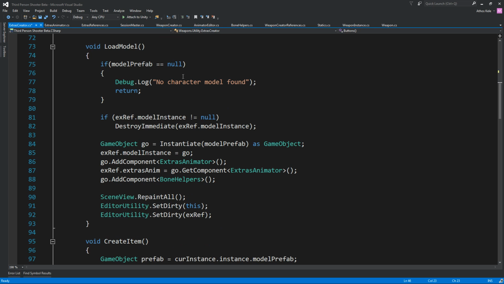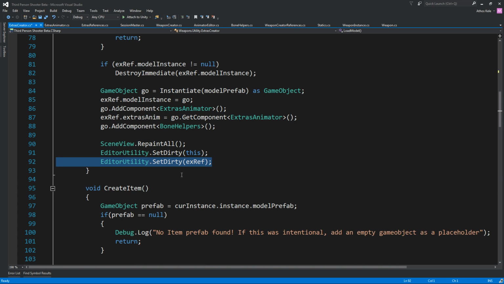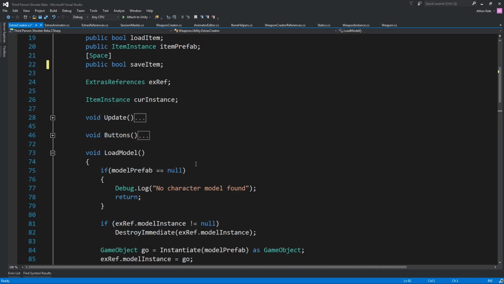To load a model, it's very simple. Okay, if we do not have any model prefab, we do not have a model, so do nothing. If we have a previous one, then destroy the previous model instance and then instantiate a new model instance. Okay, assign it, add an extras animator, add a bone helper, and everything else is going to go and update it by itself. And then we set repaint all, set dirty for both of these, both this game object and the extras reference, although I think, yeah, this might be redundant. Anyway, it doesn't matter.